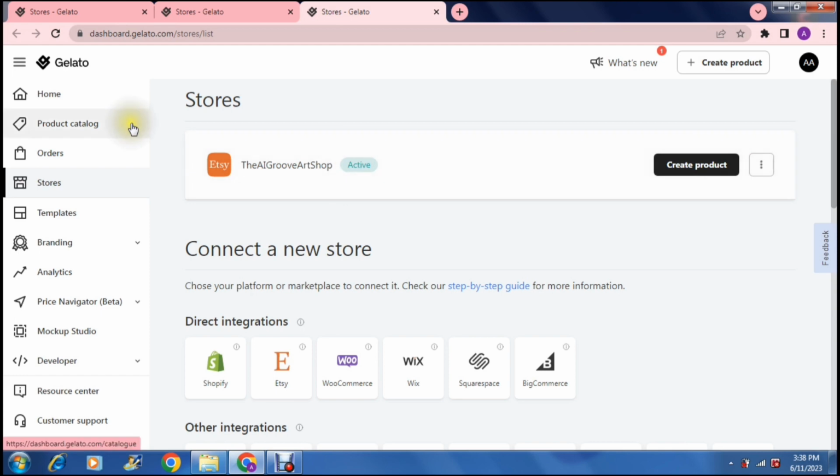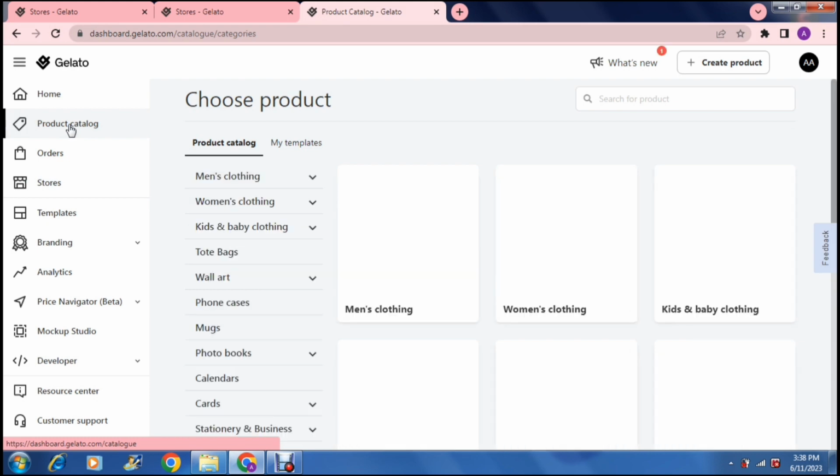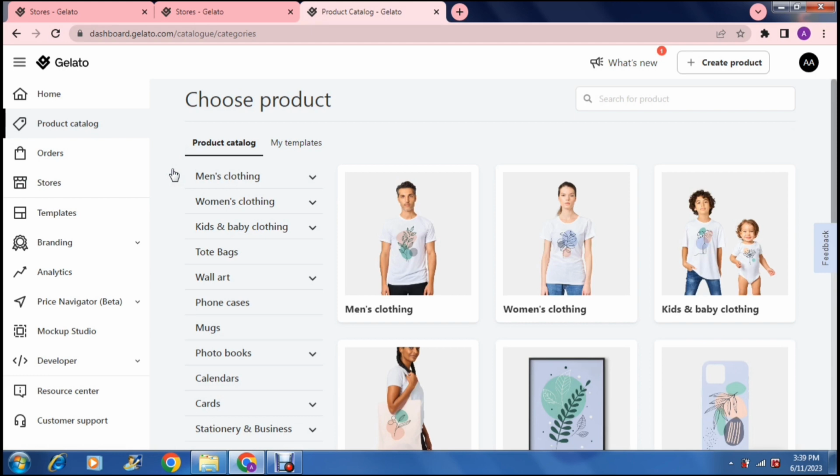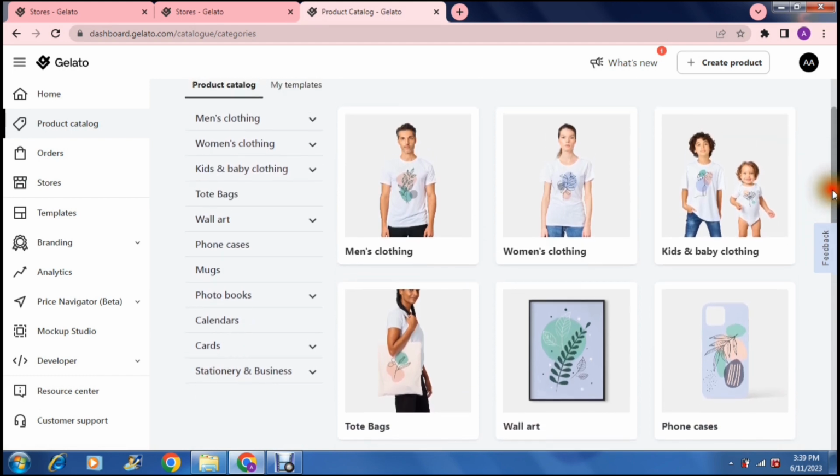So the next thing we want to do is have a look through the product catalogs. Now, there are a ton of things you can actually create here. It goes all the way from men's clothing, women's clothing, to wall art, mugs, photo books, calendars, cards, stationery, business cards. There are a ton of things you can actually use here.